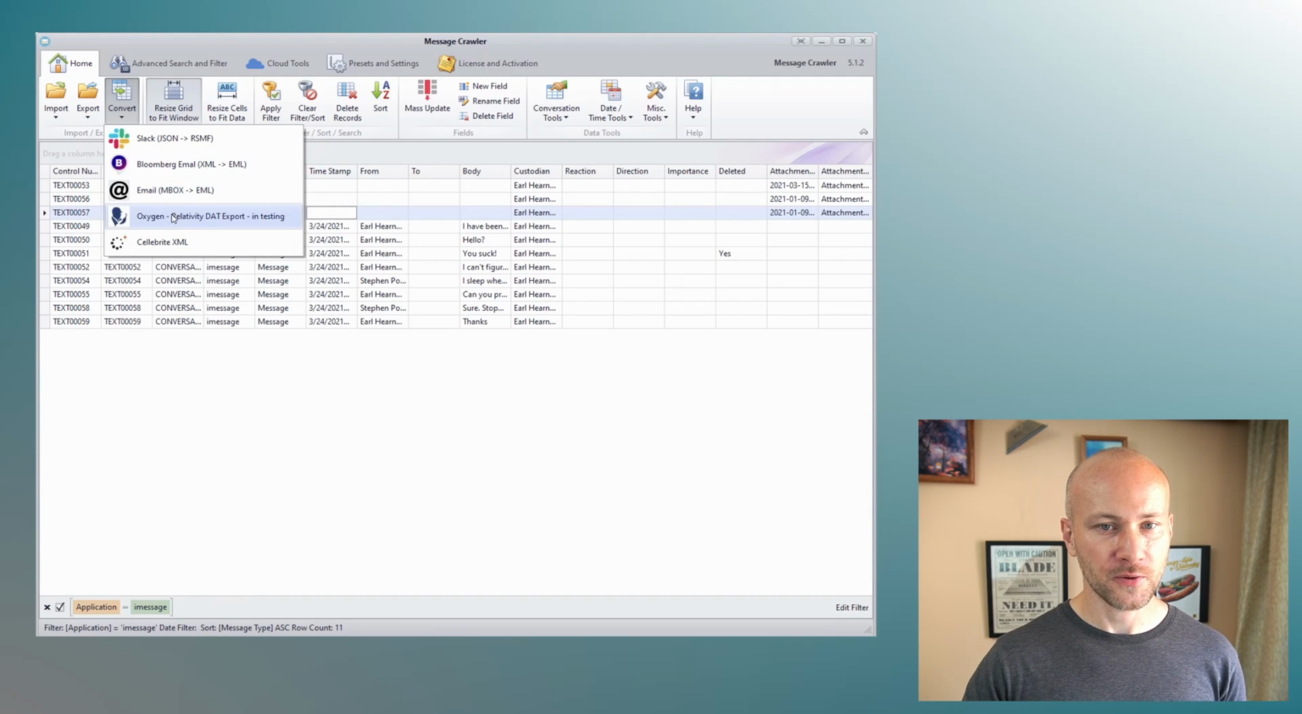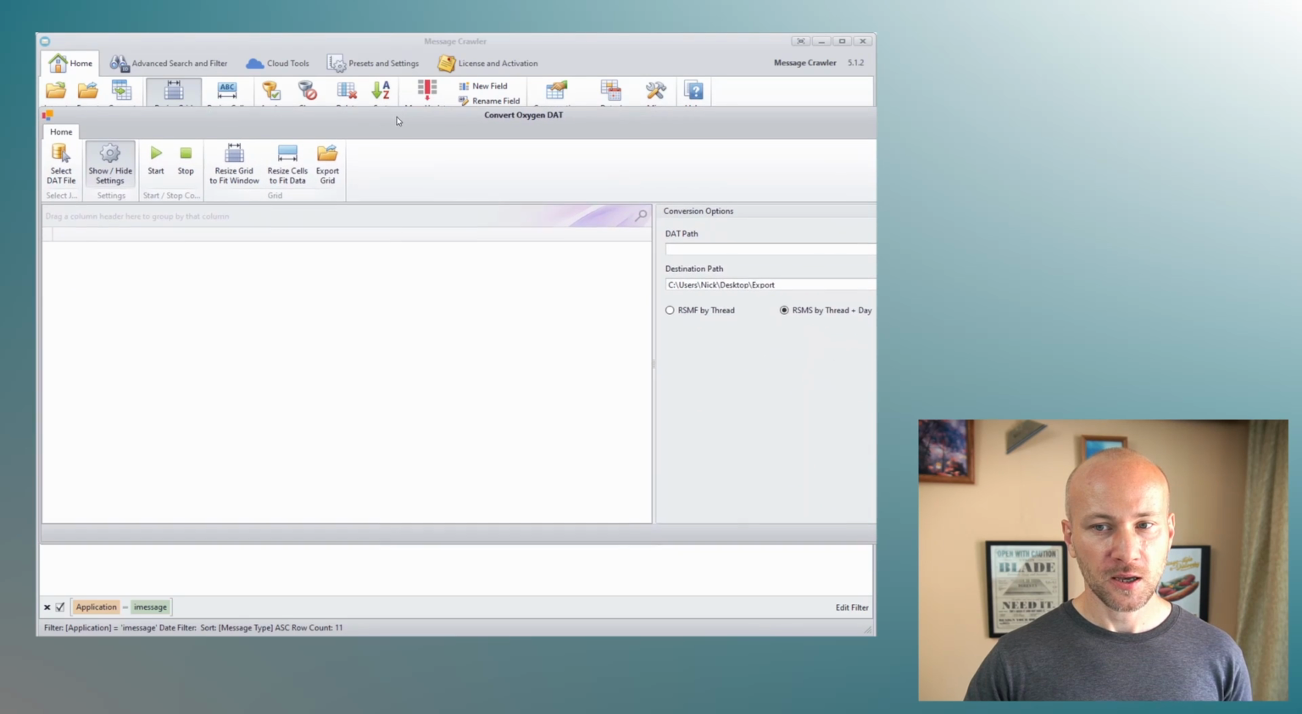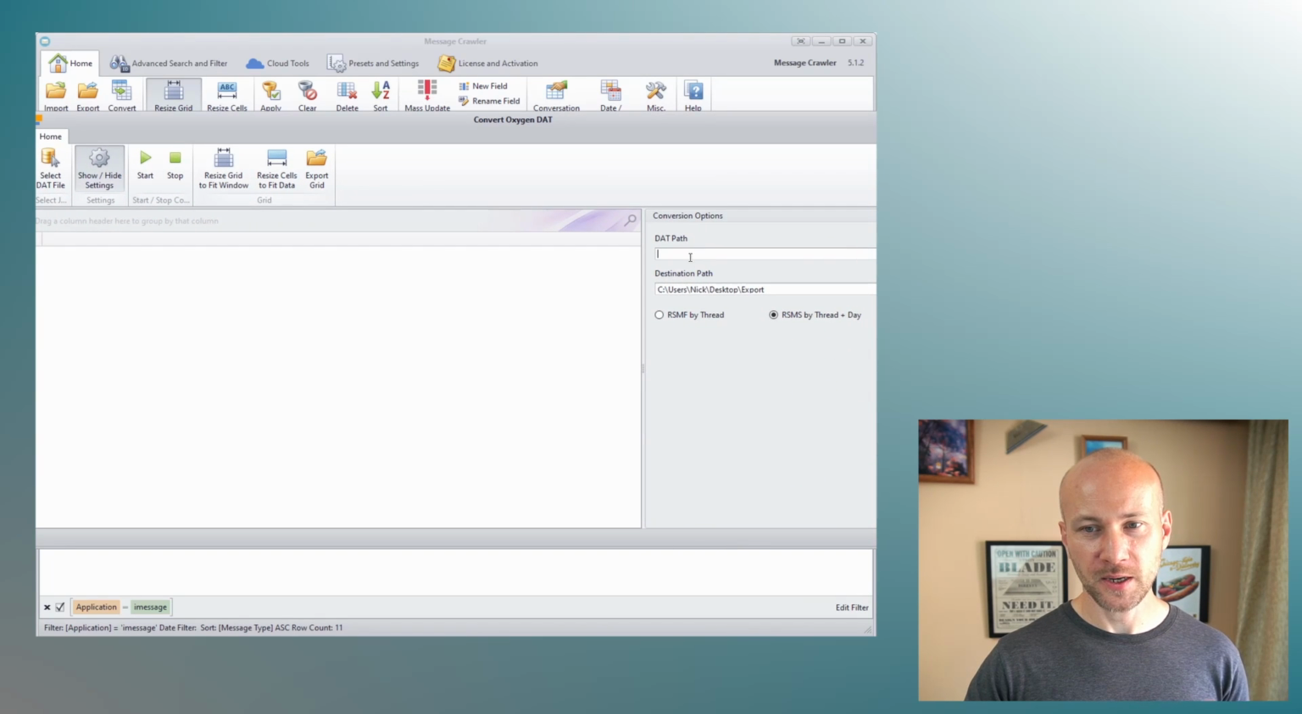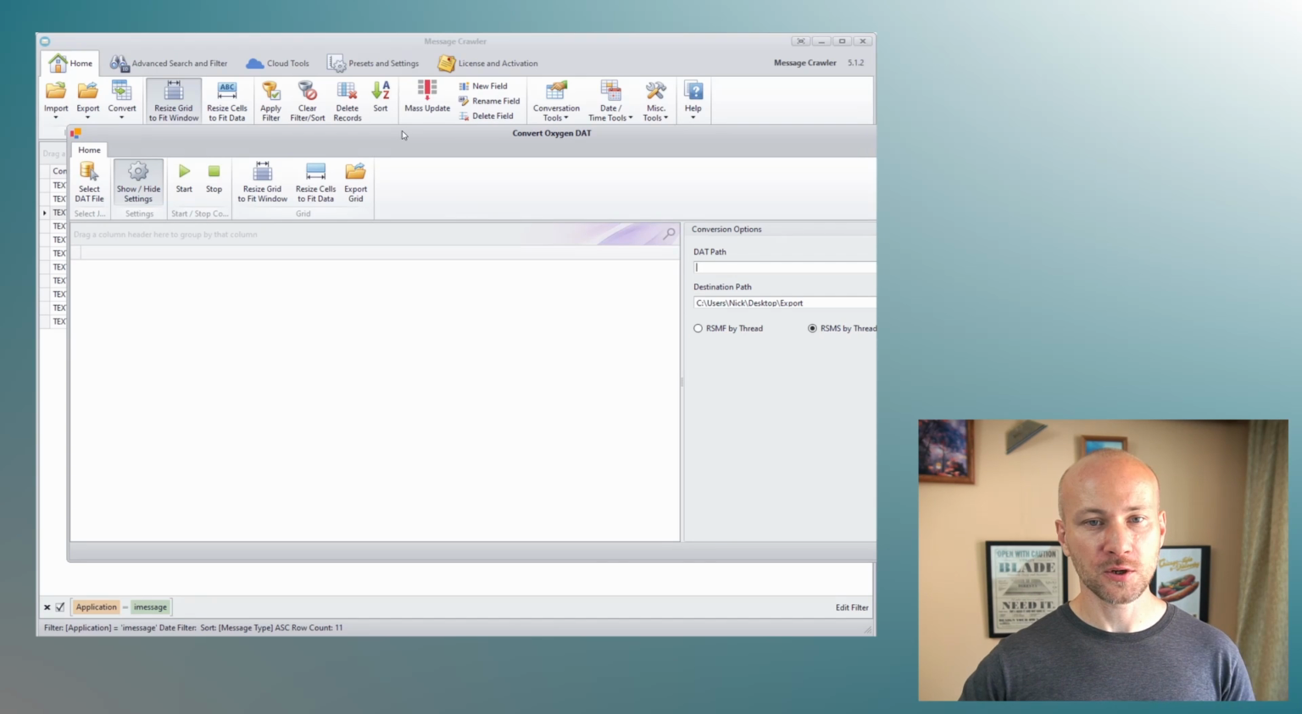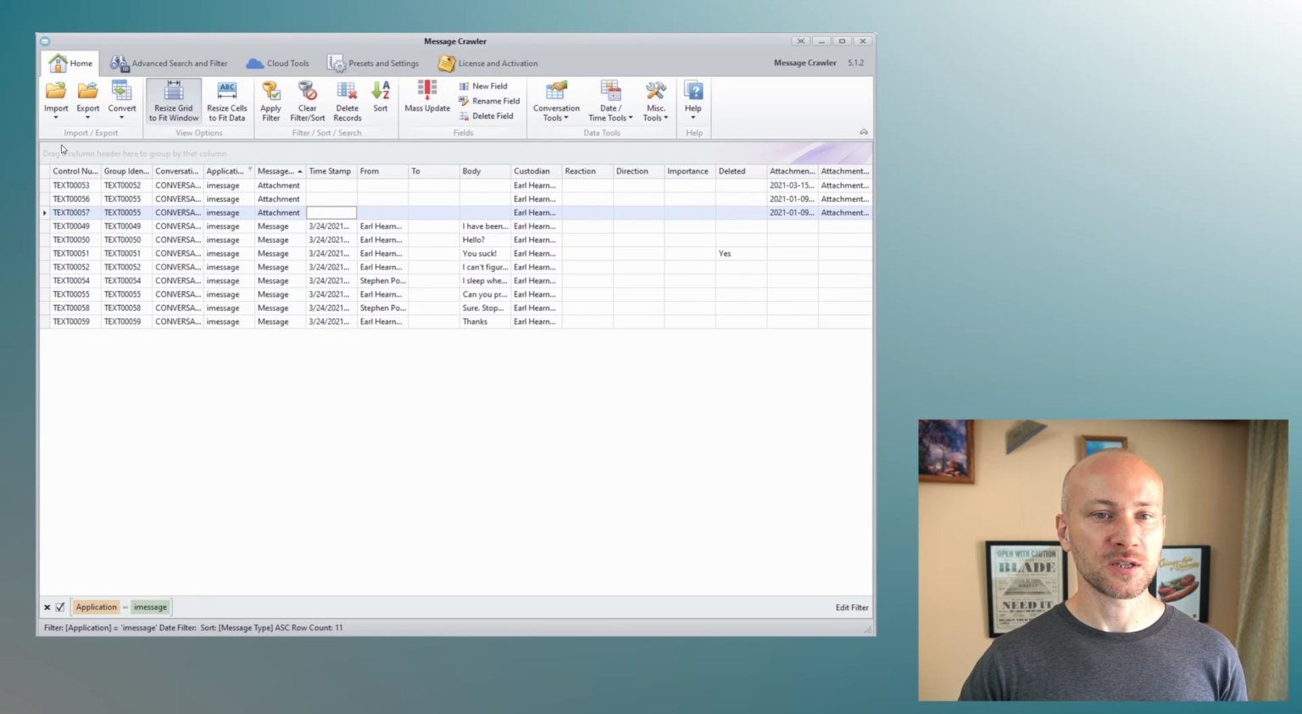So if I go to convert, I can click on Oxygen, and all I'm going to do is specify my import path, export path, one option, and done. Off it goes, and it's just going to run and do its thing. You don't have to worry about sorting or anything like that. You will get RSMF files that are usable, and most people will be fine with. And if you are not fine with it for some reason, then you can take the long way.